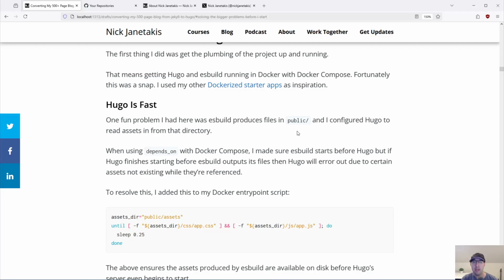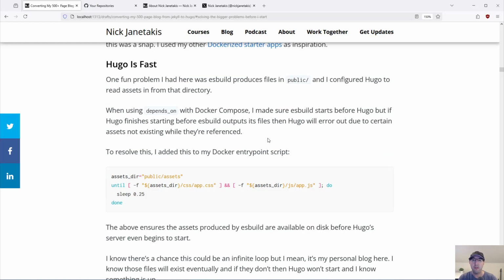But Hugo was starting up faster than ESBuild could produce these assets. And it ended up making it so that every once in a while, like 50, 60, 70% of the time when I started the project up, Hugo would win. Hugo would come up first. Assets wouldn't be available. Hugo is going to be like, yo, dude, I'm looking for assets in this directory. They're not there. Sorry, bye. And then error out.